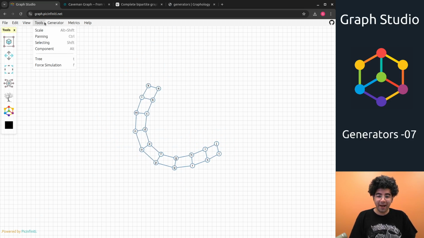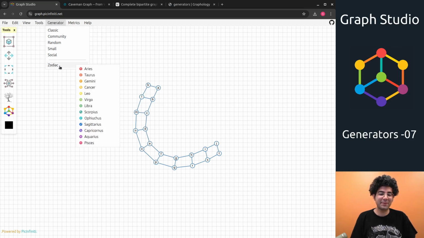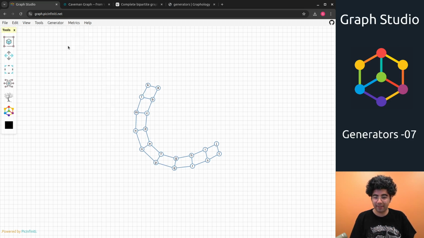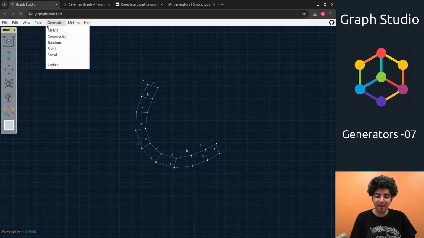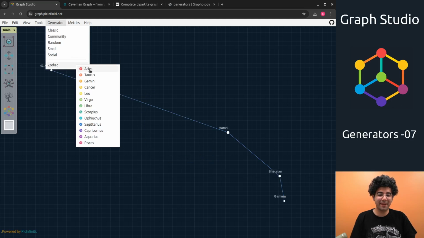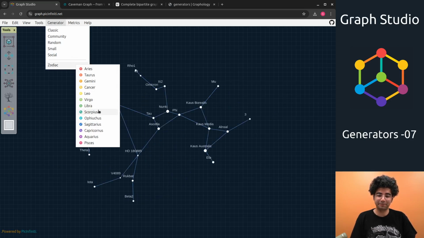And also we have different zodiacs here. I really love this section. Let me show you how to use it properly. Go to file and activate skylight. Actually, I designed the skylight part specifically for generating different zodiacs. You need to deactivate this feature, go to skylight mode, and then try to generate different zodiacs here.